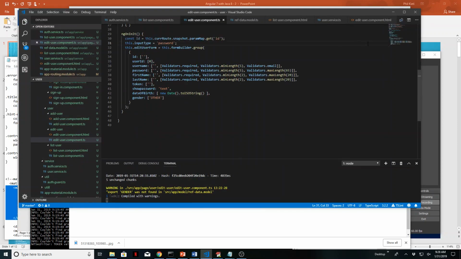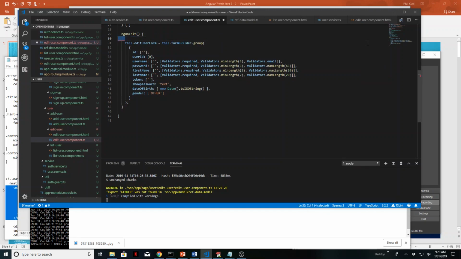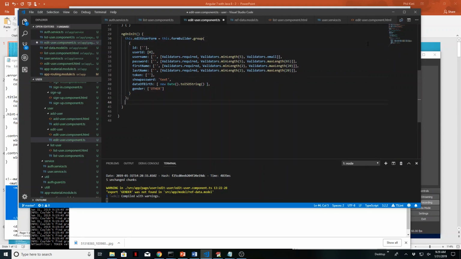And I should have done these things over here so we don't have a problem. So first initialize a form, and then come over here and do this. The reason why I'm doing that is because I want to say if ID is not null and not undefined, then I'm going to do the following. I'm going to do this.userService.getUser, and pass ID to get the user.